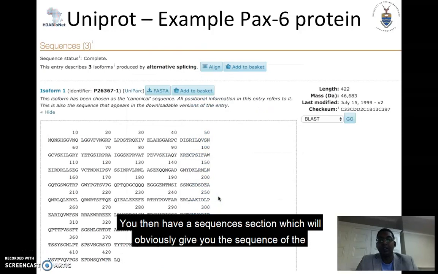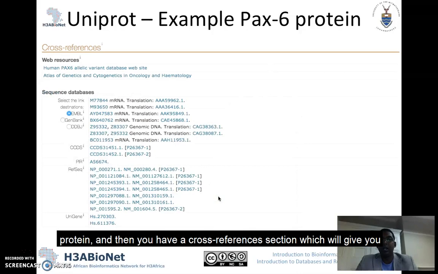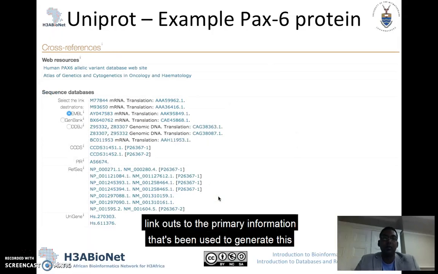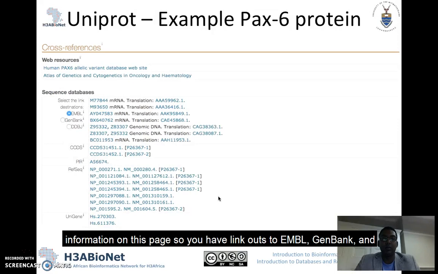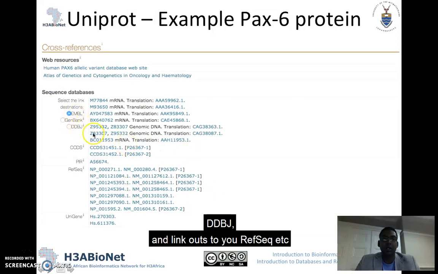You then have a sequences section, which will obviously give you the sequence of the protein. And then you have a cross-references section, which will give you link outs to the primary information that's been used to generate the information on this page. So you have link outs to EMBL, GenBank, and DDBJ, and link outs to RefSeq, etc.